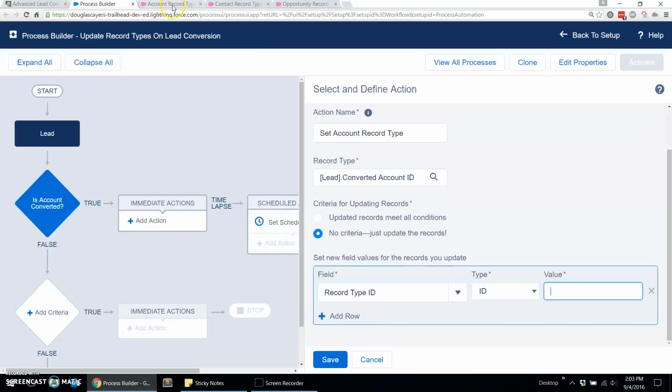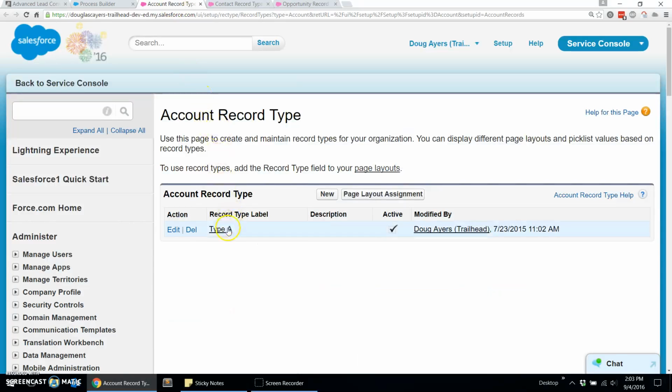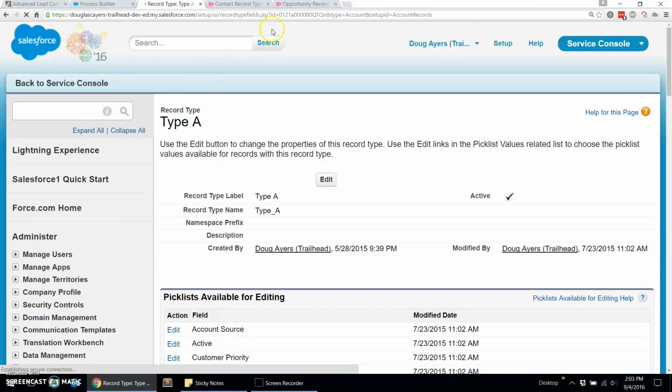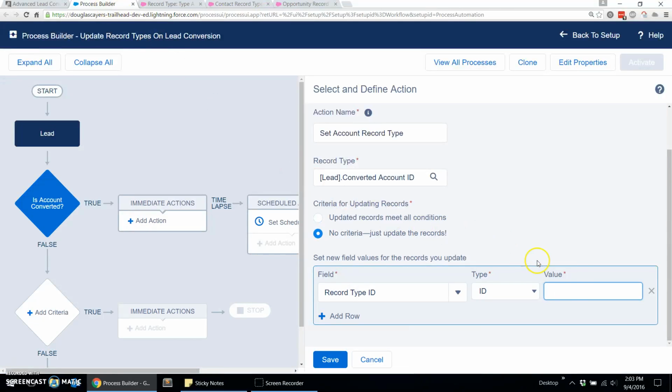And then I need to specify which record type ID to use. If I go over to my other page, I do have a record type in the system. I want to use type A. And I'll grab the ID from the URL. And then I'll come back into Process Builder, and I'll paste the value here.